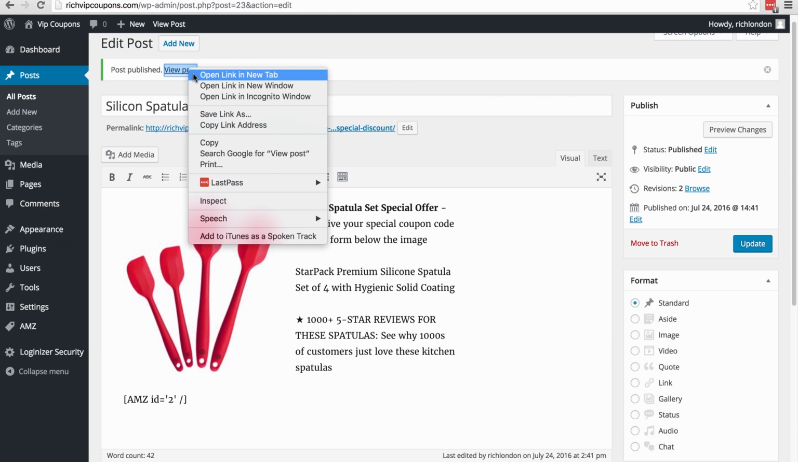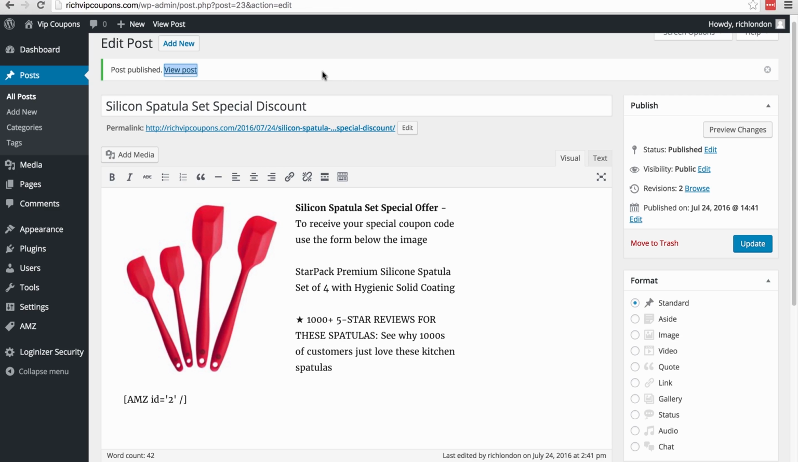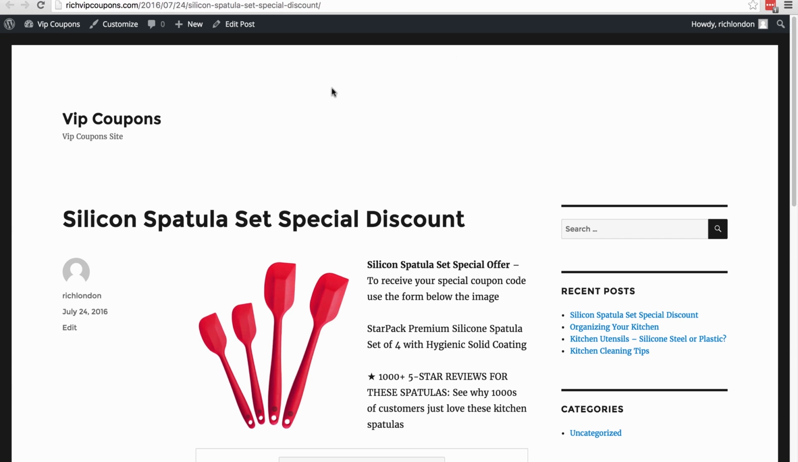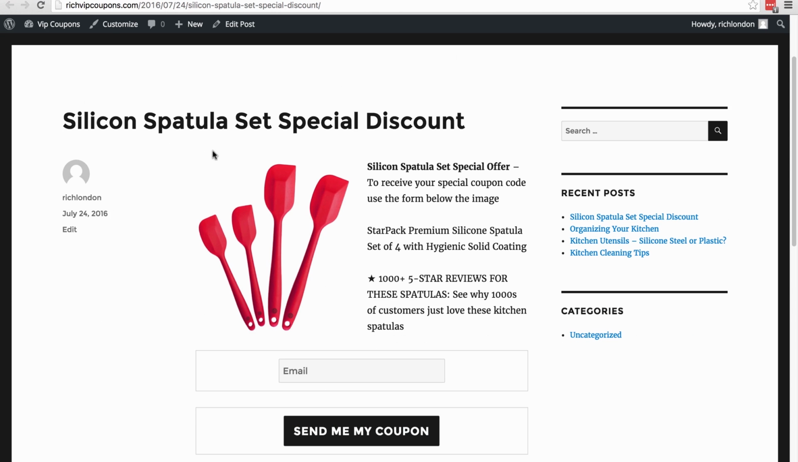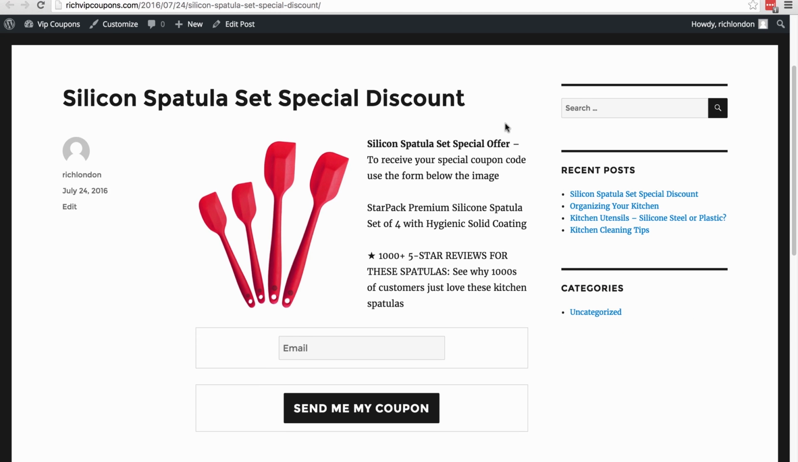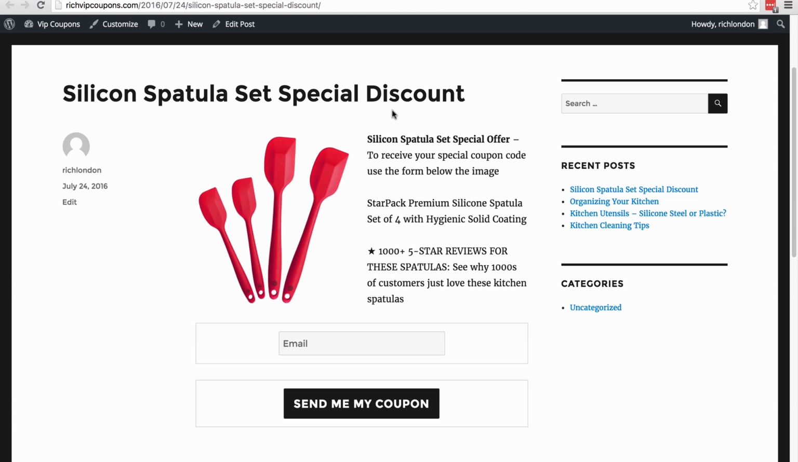Now bear in mind I am using a default theme that comes with WordPress. When you build yours, you want to use a more attractive theme, and if you're using someone from Fiverr to build it for you, you want to tell them that you don't want the default theme, because as you can see, it's pretty boring. But if we scroll down, you can see the main parts. You can see it's got the title, it's got the image and everything, but underneath here's the form. So they would literally just put their email in there and click on send me my coupon.